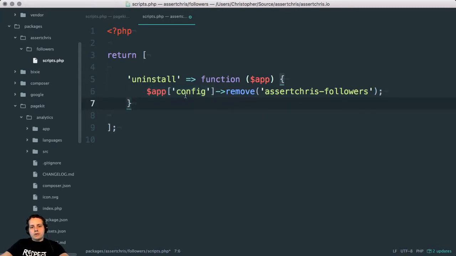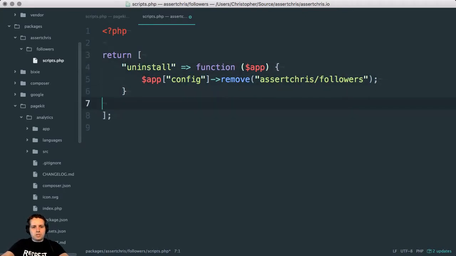Basically every package has the ability to add stuff and remove stuff from here. It's probably a good idea to try and namespace stuff. Maybe we can even use a slash. That seems legit. I'm also, because I'm quite a stickler for this, going to change the format a bit.